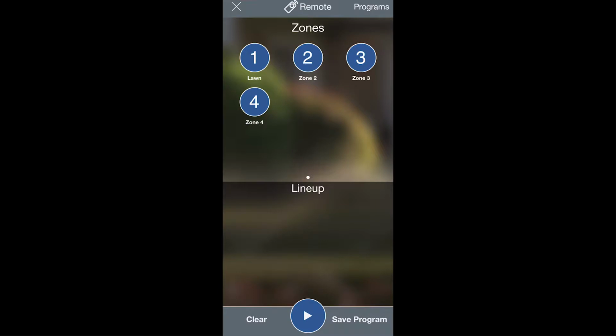You can go into one zone and water it individually. You can create a list of zones and water them together. Or you can use existing programs to water an existing program manually.